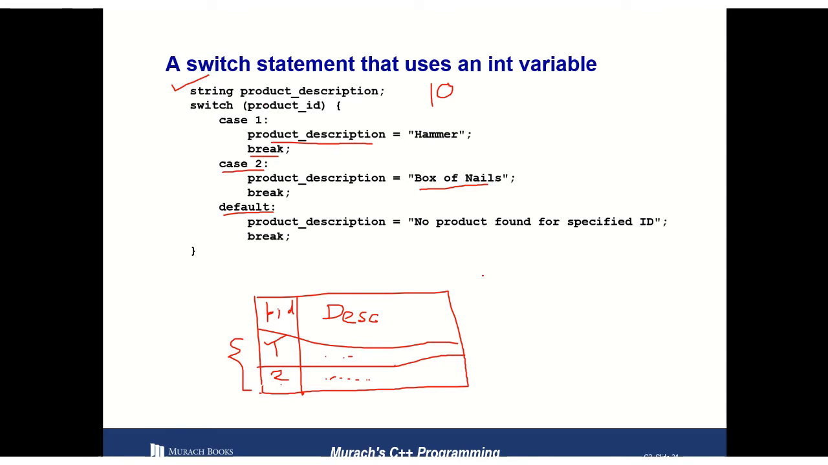My question is, what would you do if you were to write it in terms of if and else if? That's a good question.